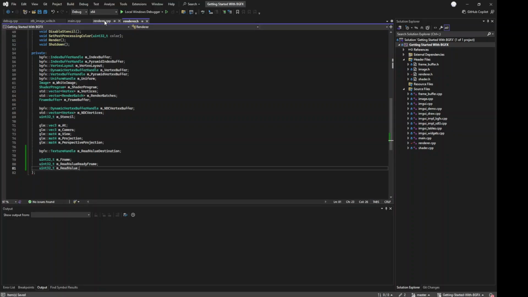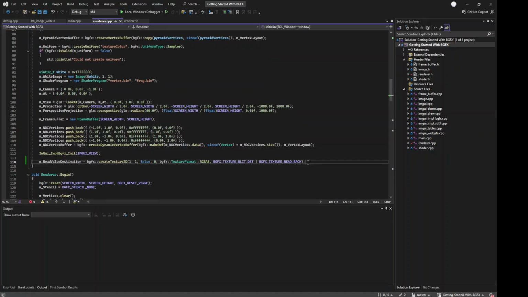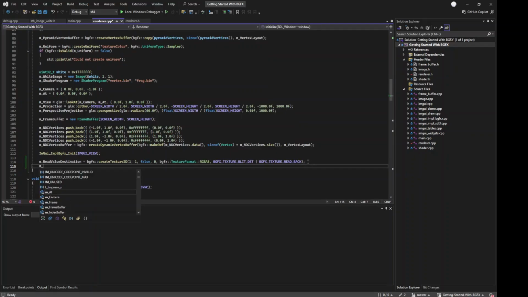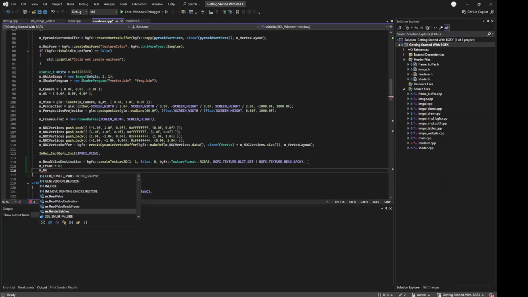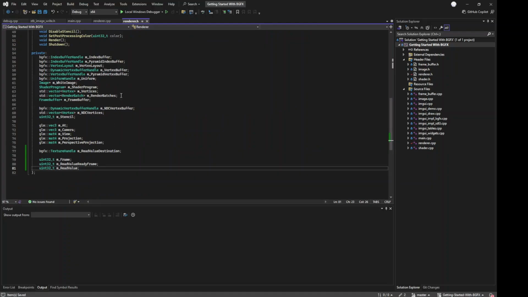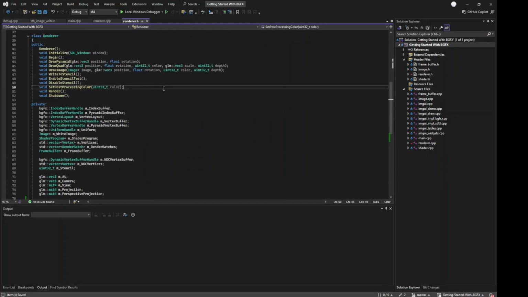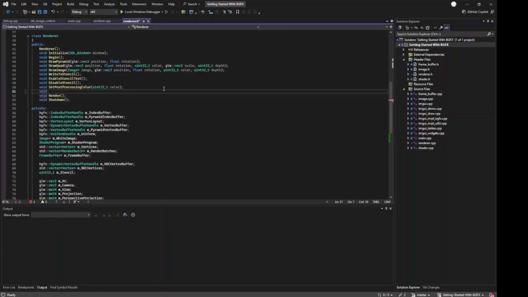Okay, now we need to initialize them. So we'll go up to the top here, go into our initialize function, we'll go m_frame equals 0, m_readValueReadyFrame equals, we'll just set it to the maximum possible, 1, 2, 3, 4. There we go. Now we need to create a function to read the value. So create the definition first. ReadColor. This will take in an X and a Y.